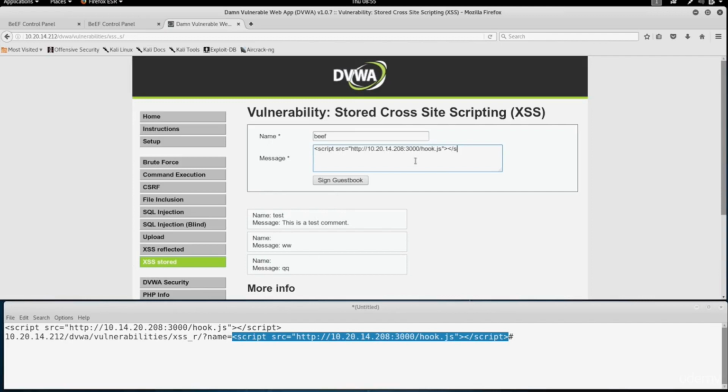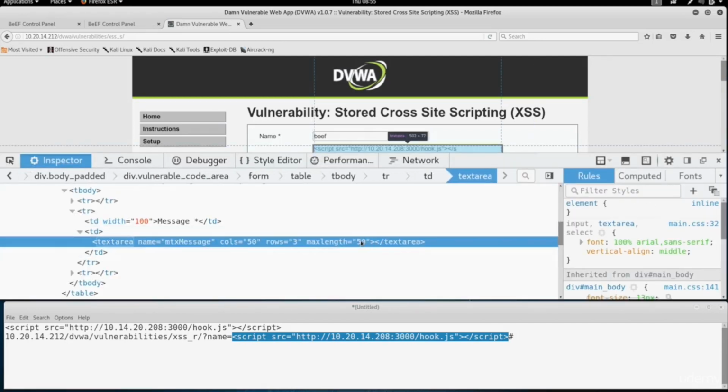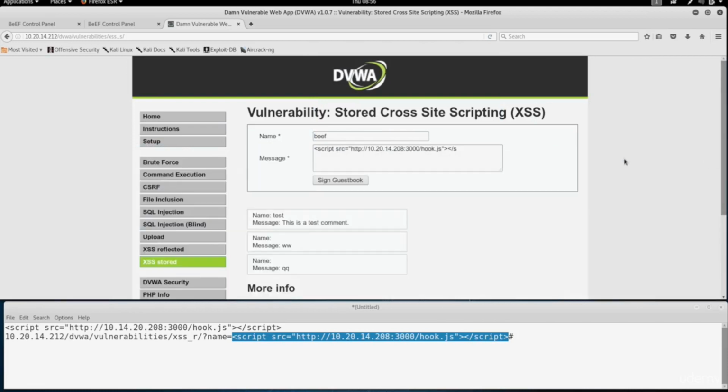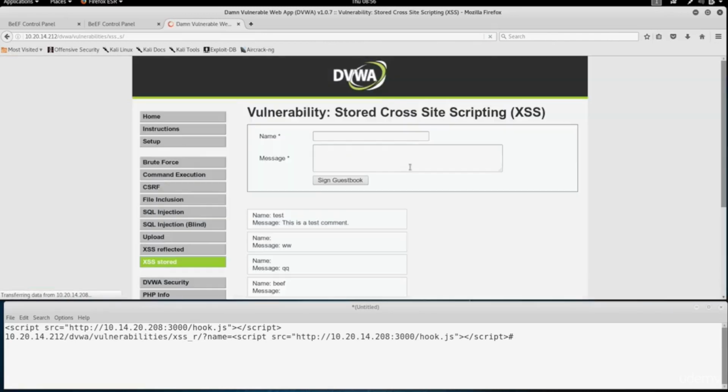This field actually doesn't let you write more than 10 characters, I think, in it, or 100. So we're just going to right click and inspect element. And we're going to set the max length to 500. Like so. And that will allow us to write more characters. So just go back and paste it in here. And we're ready to go. I'm going to sign the guest book. Okay, and that should be running.